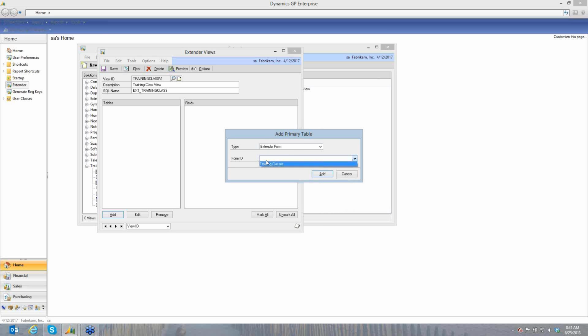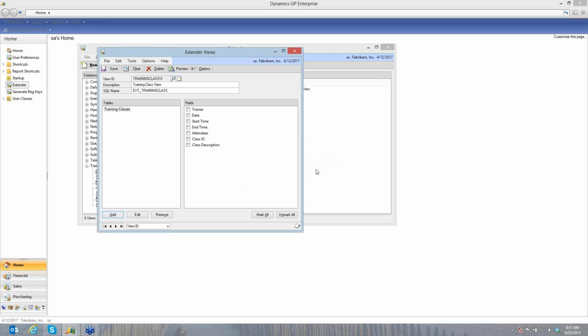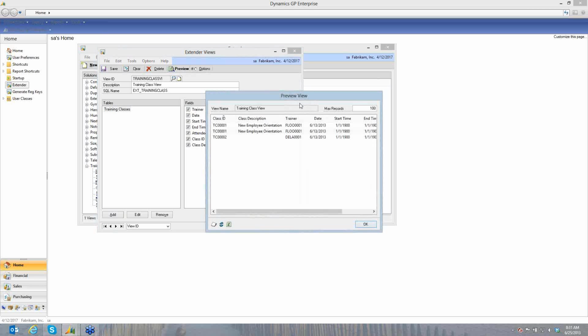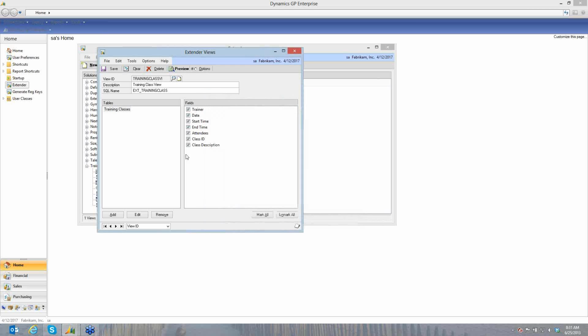So if I pick a form, I go to my training classes and add. Now it says, okay, here's the fields you have on that form. Which ones do you want? So I'm going to say mark all. I can preview that view, and it shows me what the view is actually going to pull.